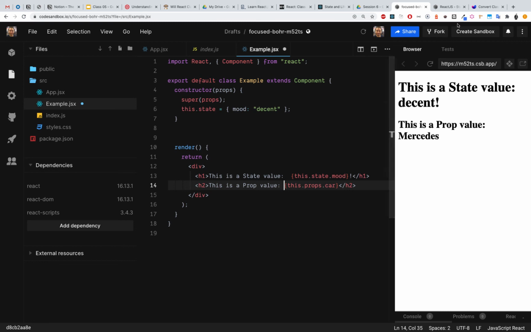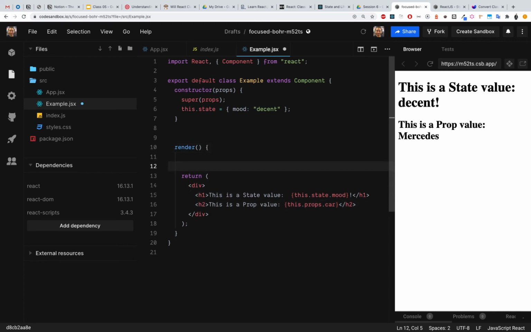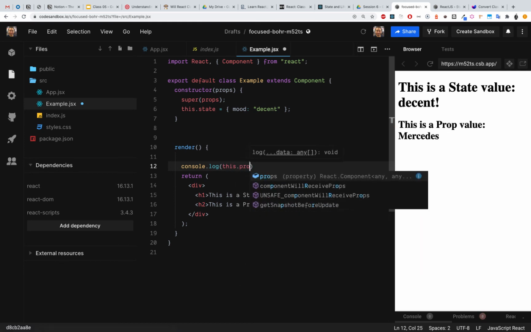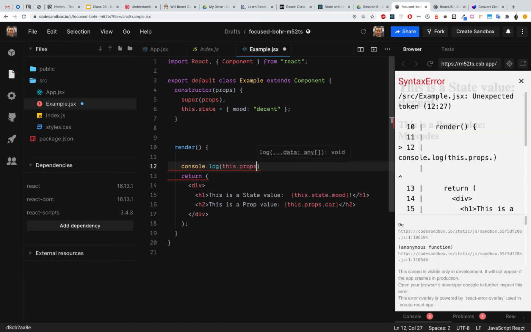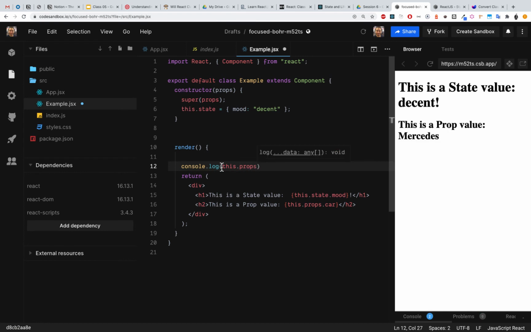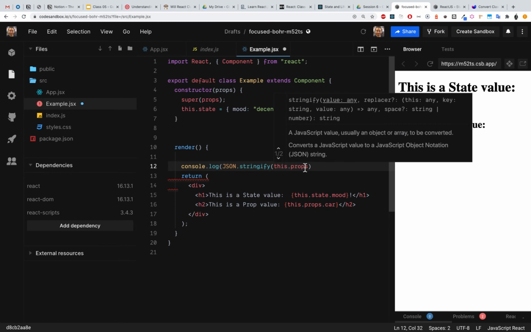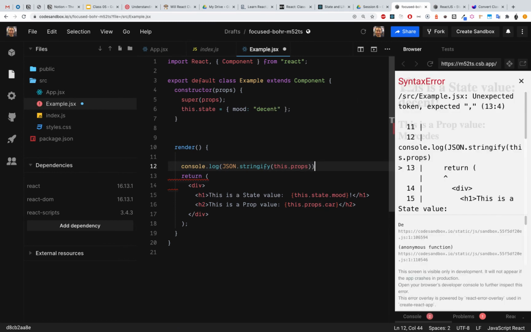Okay. Is it clear like this? What we can do is we can console log the value of props here and the state. So we will do console log this.props. Maybe I will use JSON.stringify, and then we will check our console.